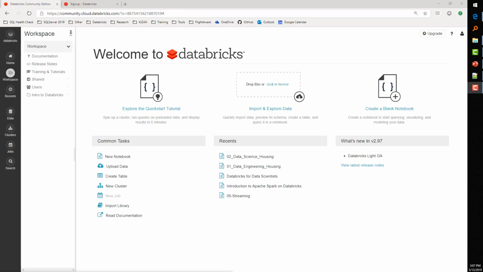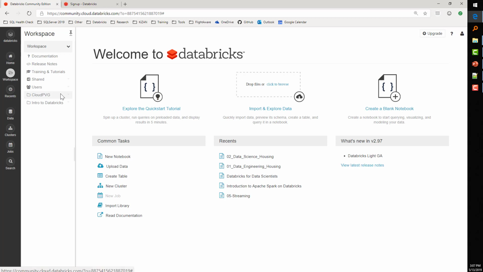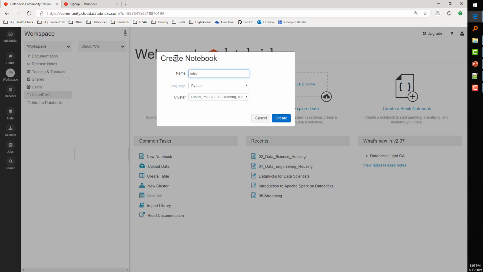Under Workspace, I'll create a new folder called Cloud PVG. In that folder, I'll create a new notebook called Intro. The different languages available can be selected here for the base language of the notebook. For this example, we'll keep it with Python. Since our cluster is now available, it will automatically detect and assign it to the notebook. So now we can go ahead and hit Create.